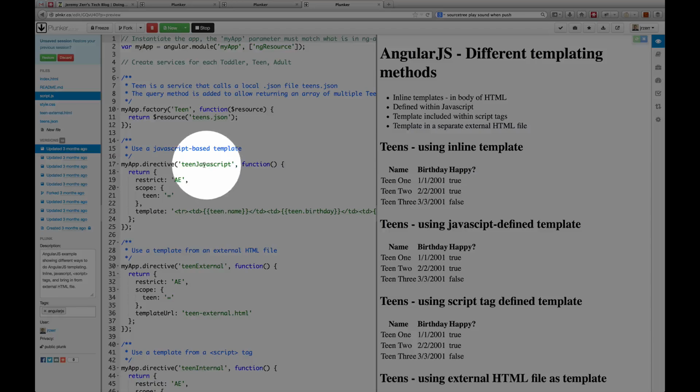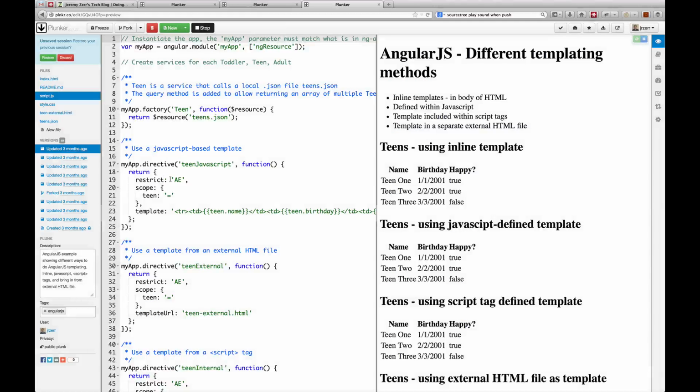So teen-JavaScript in the HTML matches this teenJavaScript, all one word, camel case. That's a convention to get used to. It's not something you see too often unless you're familiar with some server-side MVC frameworks. So this is just a naming convention to make our job easy.